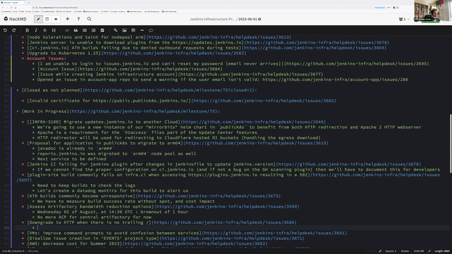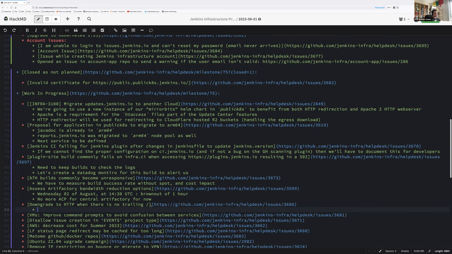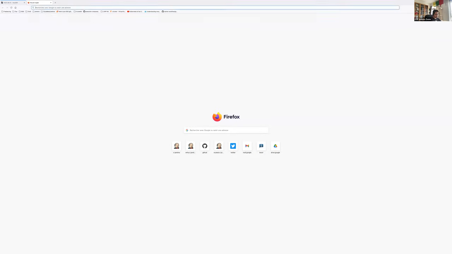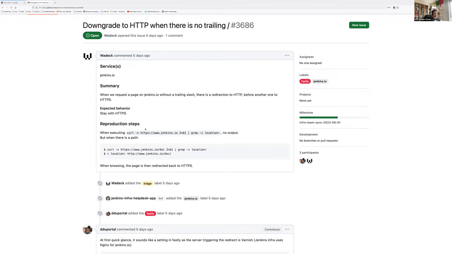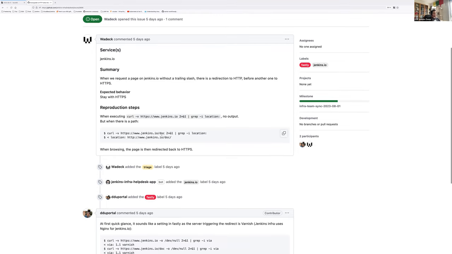I had me worried. Next issue, downgrade to HTTP when there is no trailing slash. So our security officer, following a security report, communicated to us that when you try to reach Jenkins.io with a suffix slash something, there is a two HTTP redirection. The first one goes to HTTP, which then redirects itself to HTTPS again. We don't want HTTPS to HTTP downgrade connection.